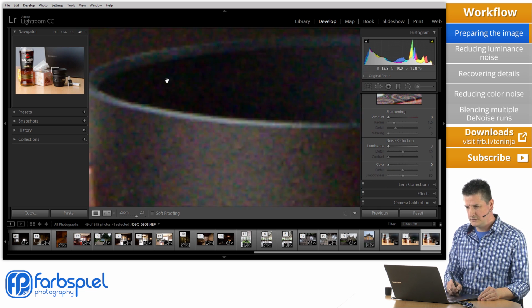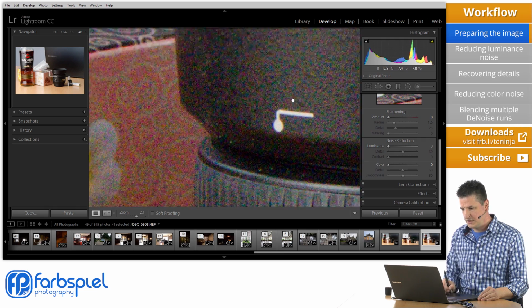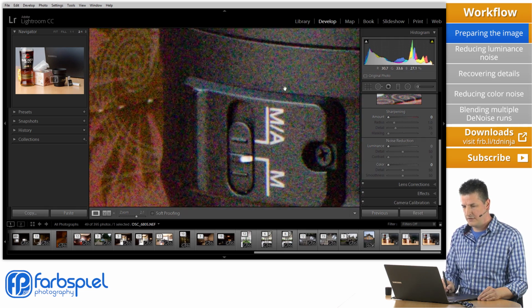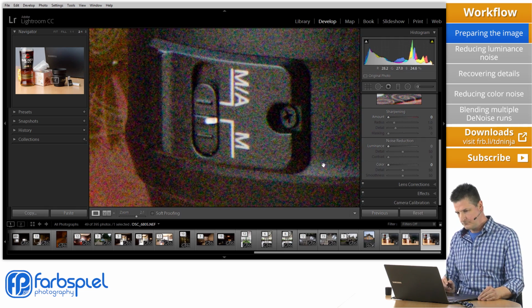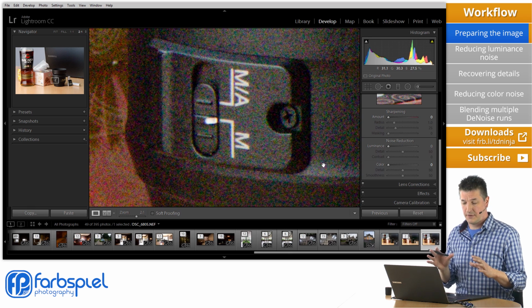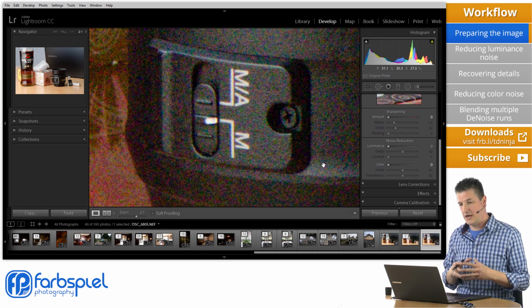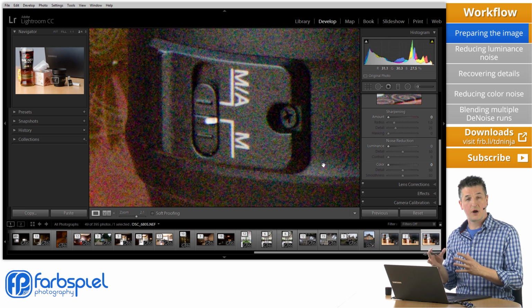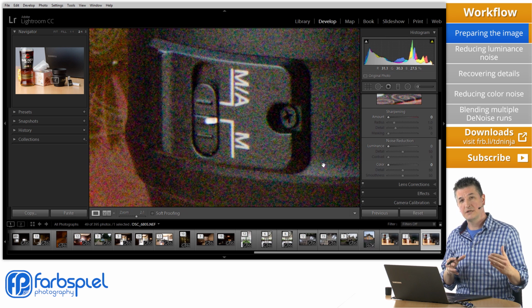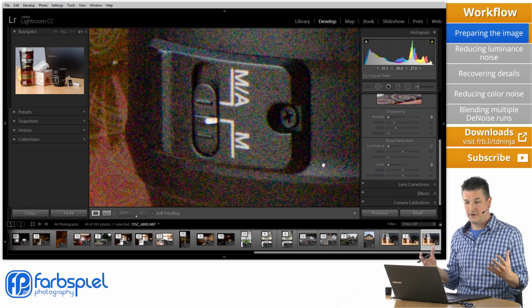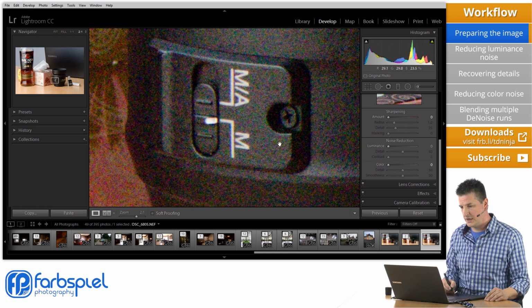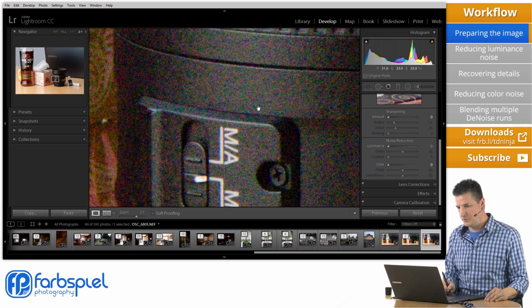If I zoom in, and this is 200%, you can see that we have a very noisy image here. I shot this with a Nikon D7000, so it's an older camera, and I used ISO 6400, which is the highest native ISO that this camera can do. And the result is a very, very noisy image. You can see that we have a lot of color noise and luminance noise here.